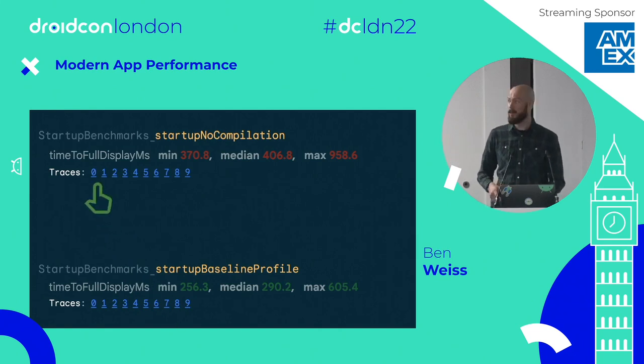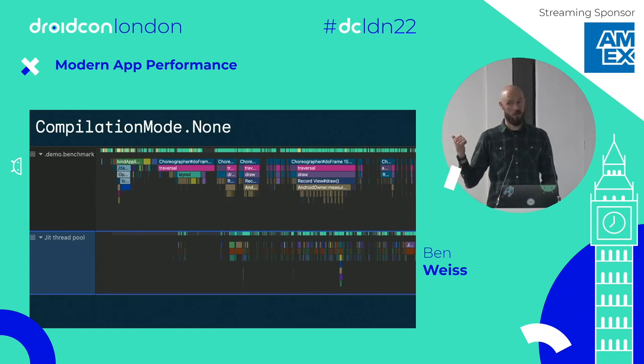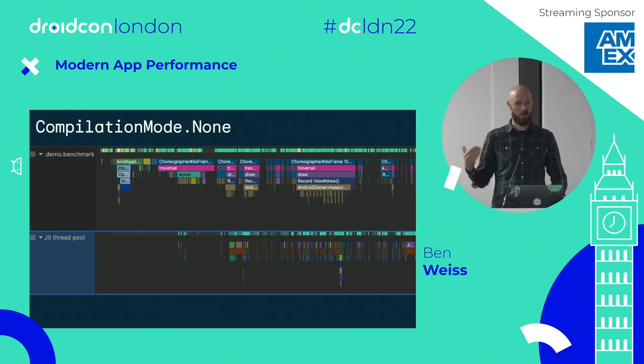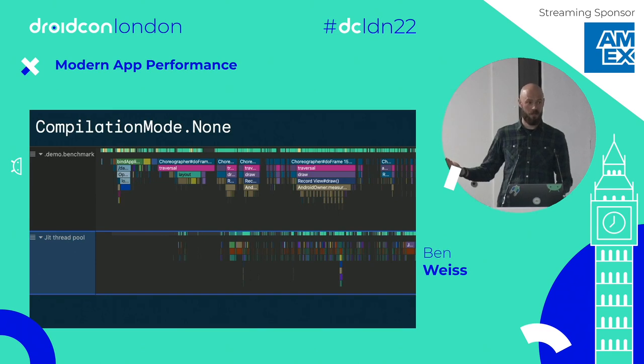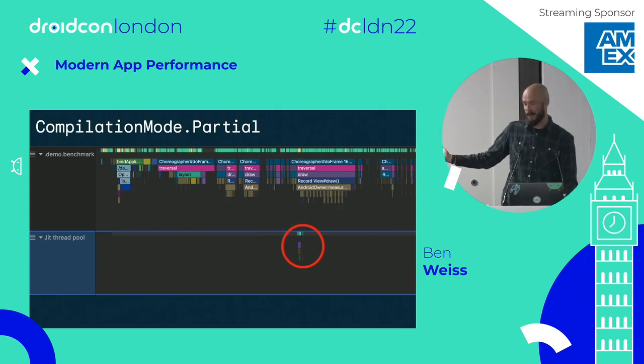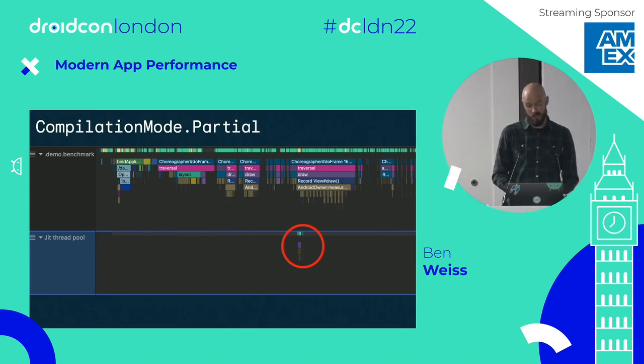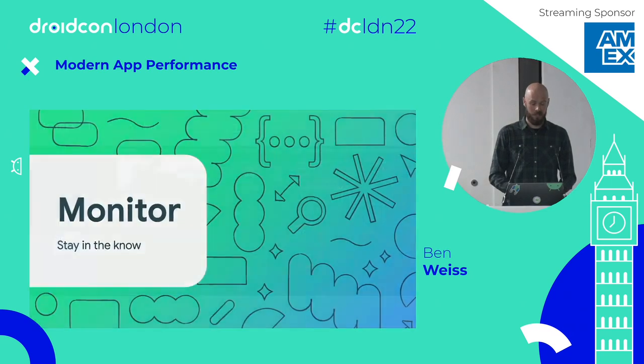And when you click on one of those traces, for no compilation, you see that there's a JIT thread pool, which is essentially what we're trying to eliminate here, no just-in-time compilation. There's a lot going on if no compilation is enabled. But if we're turning on the baseline profile, there's almost nothing happening here. There's still a little bit happening, so you can see there's still a thing that I actually want to inspect and see if I can optimize. But even that difference makes up 40% of app startup speed. So it's a nice thing to see. It's a nice thing to give a spin.